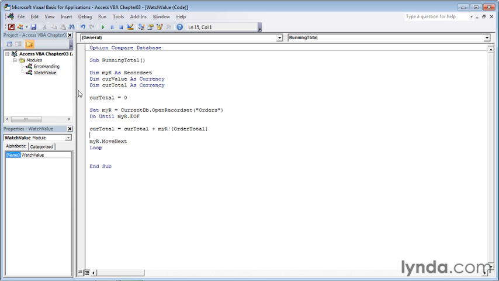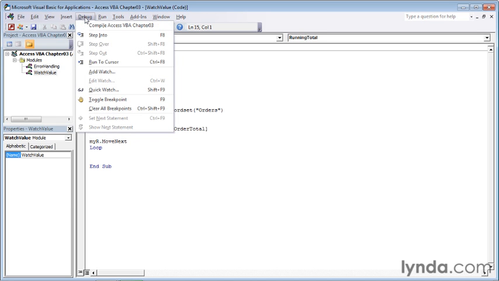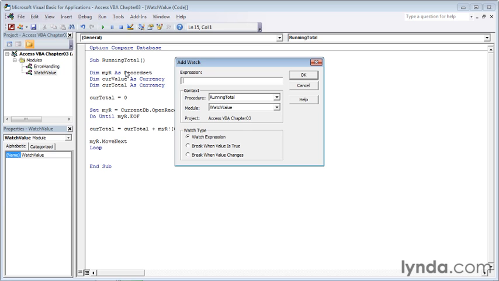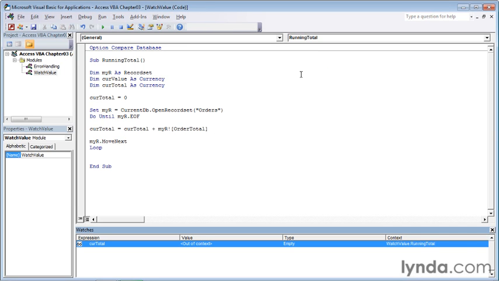To set a watch, click the Debug menu and then click Add Watch. When you do, the Add Watch dialog box appears, and you can identify the expression that you want to watch. That can be an equation or it can be a single variable. In this case, I'll make it the current total variable, CURTOTAL, and then click OK. When I click OK, the Watches pane appears at the bottom of the Visual Basic Editor with the expression current total and its current value, its type, and its context.